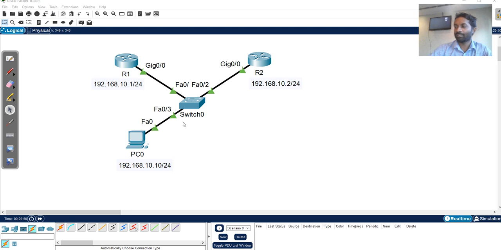If I explain the diagram in here, I have two ISP connections. This router is connected with the ISP, also this router is connected with the ISP, R1 and R2, two routers, and this is my PC. PC has the 10.10 IP. Now R1 and R2 use 10.1 and 10.2, two different IPs for the physical interfaces, right? So now for this PC there should be a gateway, right?